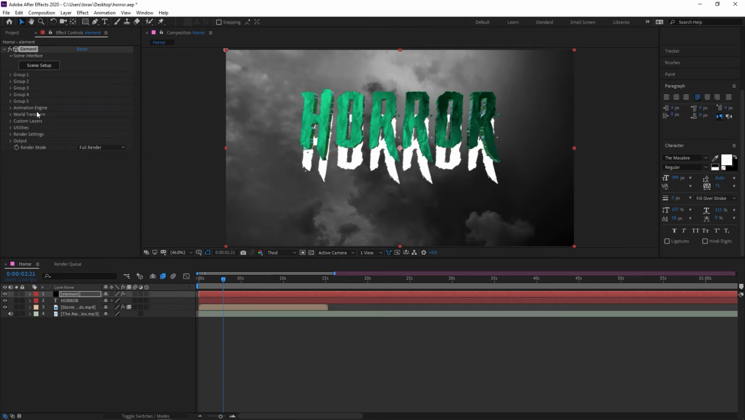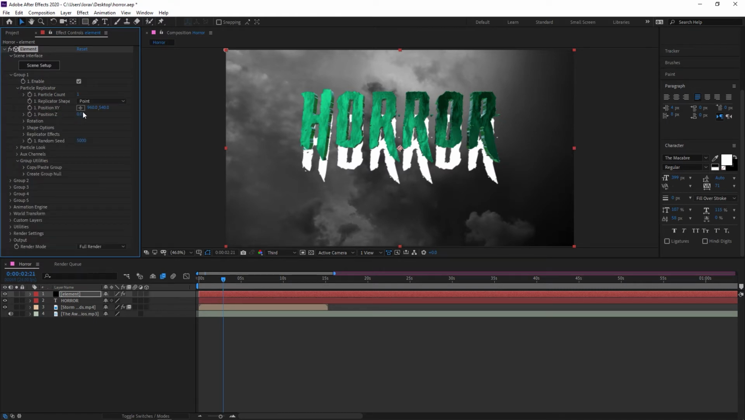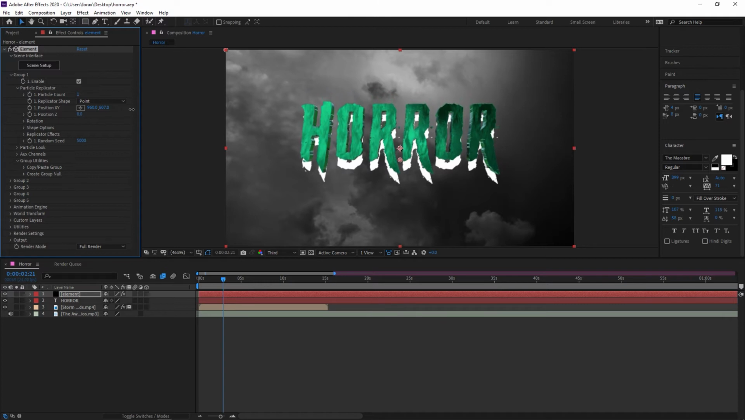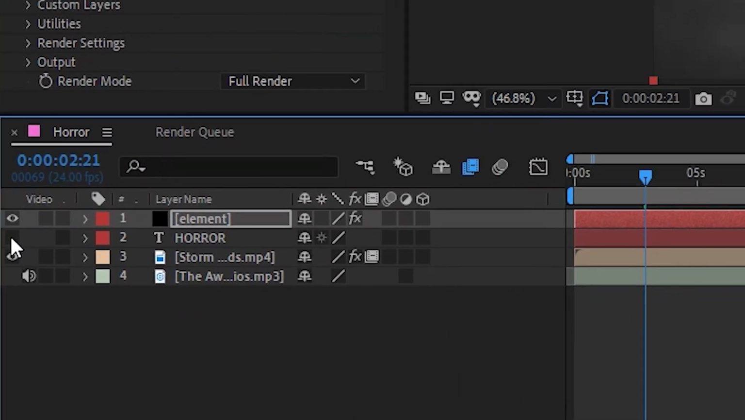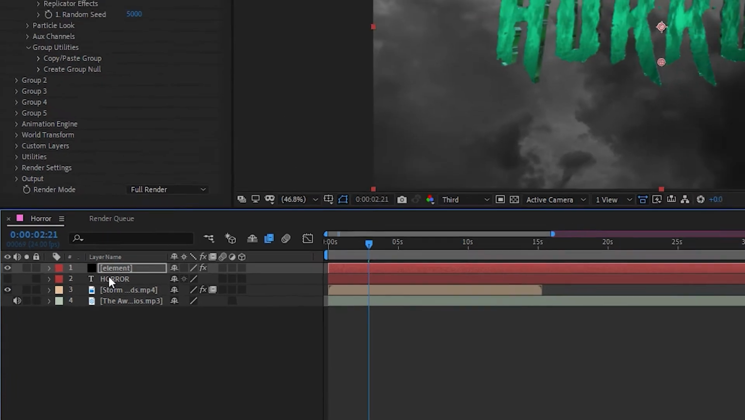Now you'll see your 3D text as well as the original text. I just aligned the 3D text with the original since it was already centered in the screen. To do that, you can open up Group 1, then Particle Replicator, to change the X, Y, and Z positions. Once it was aligned, I made the original text invisible by unchecking this little eyeball on the side of it. Now we've got this completely still 3D text.